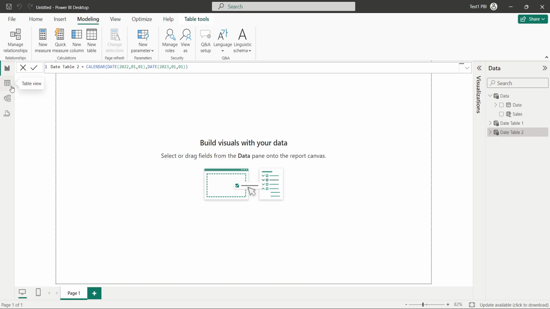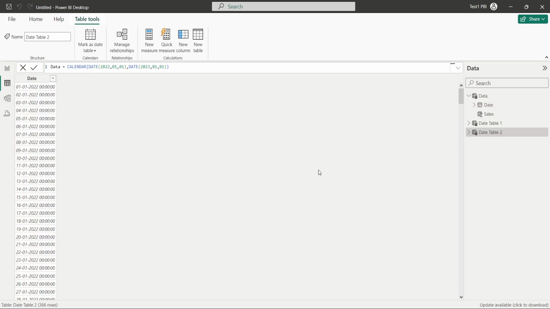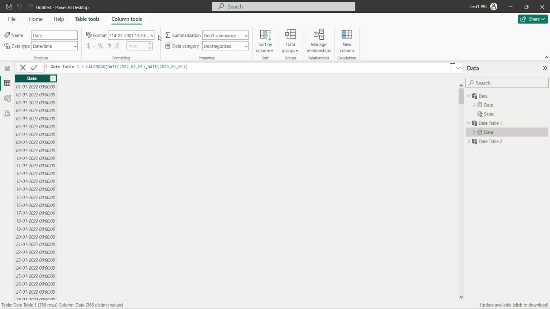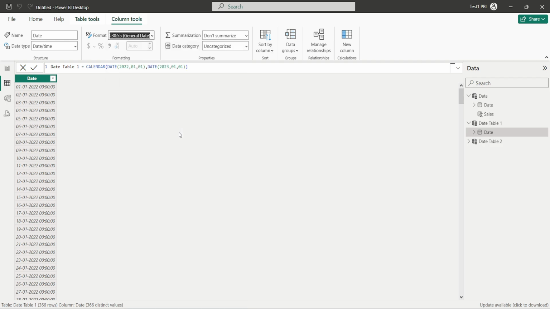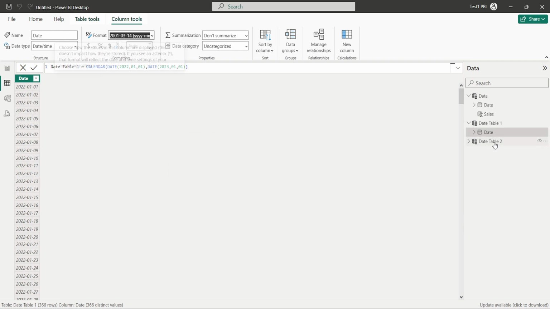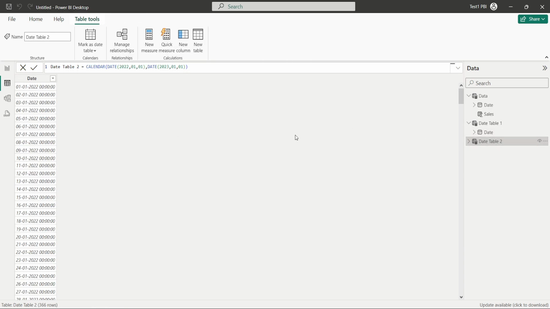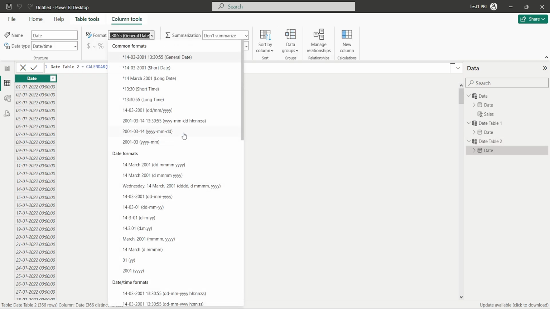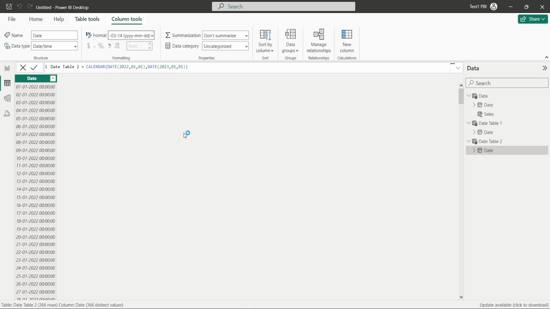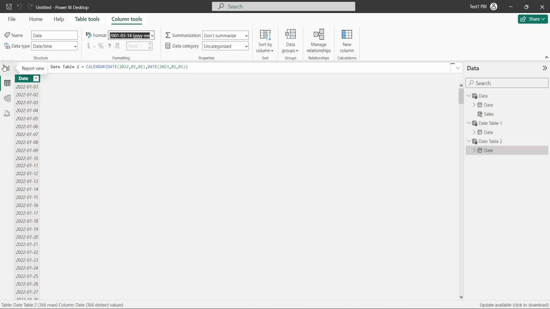Let's click on the table view. So this is the date table 1, and in this date table 1 I'll just simply click on this date column. Let's change the format to YYYYMMDD. Similarly, for the date column in date table 2, let's change the format to YYYYMMDD. All right, so this is the data that we have created.